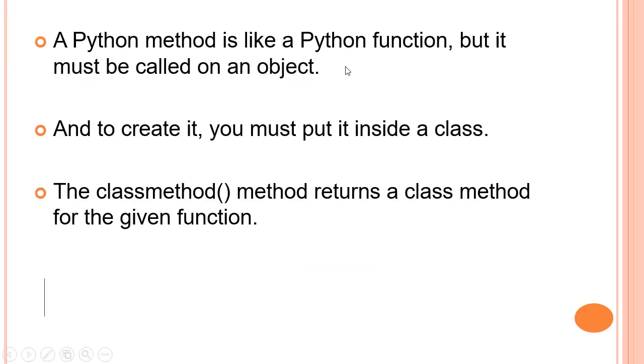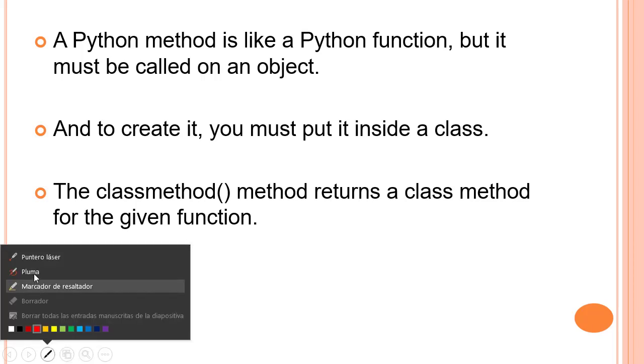A Python method is like a Python function, but it must be called on an object. And to create it, you must put it inside a class. A class method returns a class method for the given function. So let's have a quick example of this.